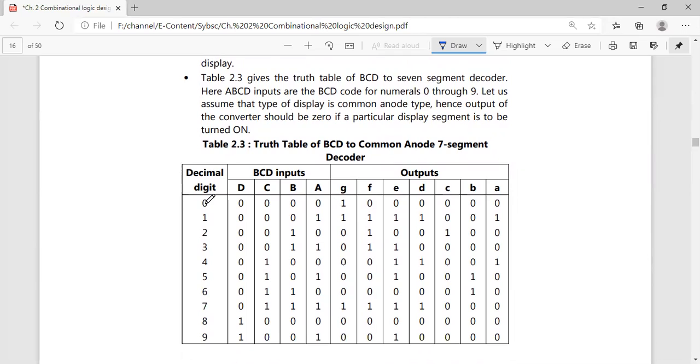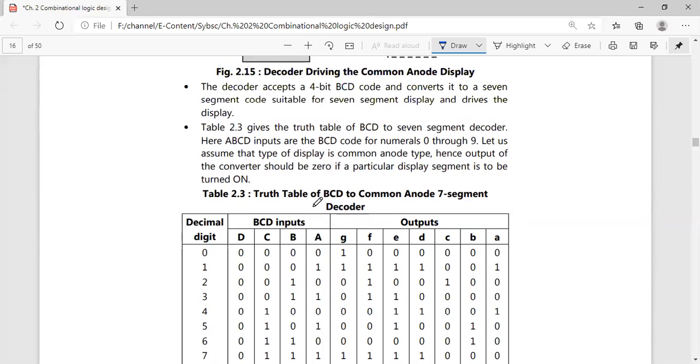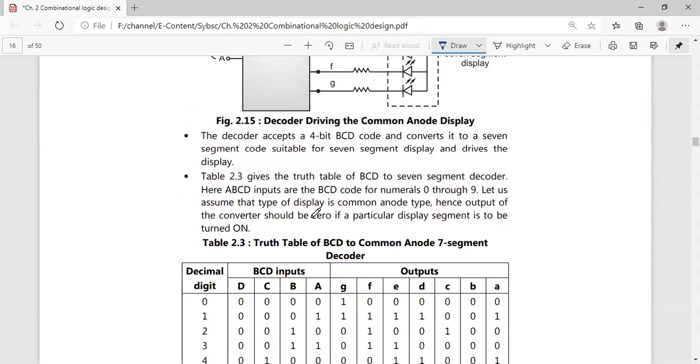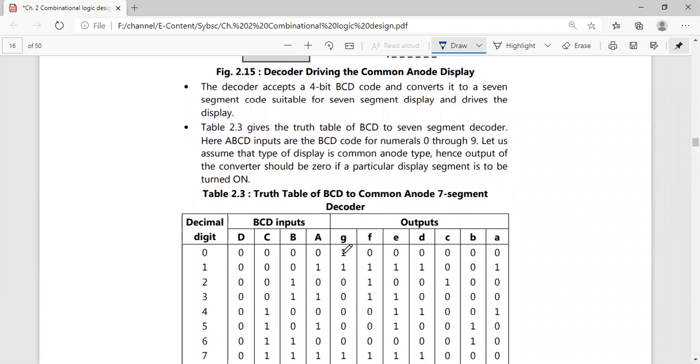So with the help of this information, we can simply fill this truth table, right? This is your decimal digits from 0 to 9, which you can display on the 7-segment display. This is nothing but your BCD input, that is A, B, C, D, and this is the 7-segment output, A, B, C, D, E, F, G. Correct. So if I provide 0, 0, 0, 0 as an input, what will happen? Only the G segment will be turned off and the remaining will be turned on.